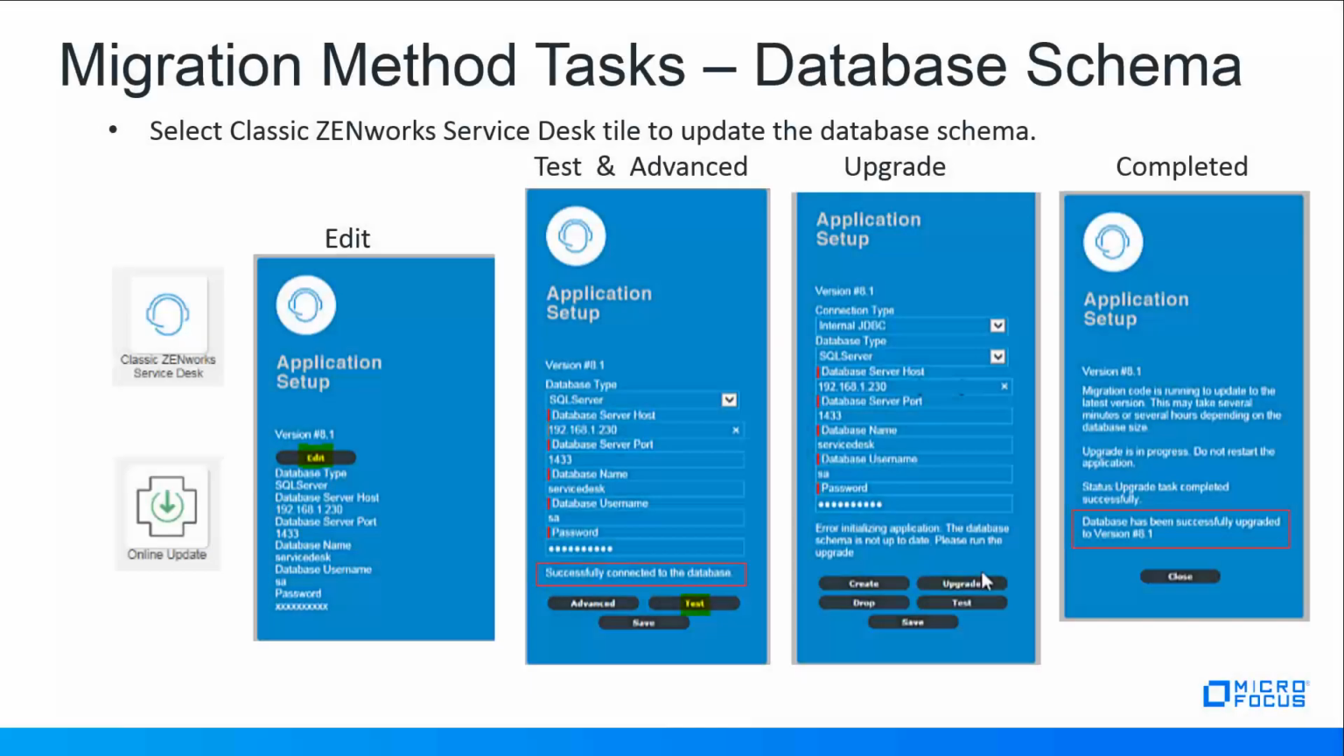The migration method task for the database schema is the same for either in-place or side-by-side. You'll select the classic ZENworks Service Desk tile in the administration console, and then it'll prompt you to verify and connect to the database. Once you're connected, you can select Advanced and then Upgrade. It'll go through the upgrade and tell you it's completed, at which time you can log into the portal and your customers and users and all your configurations should be set up.